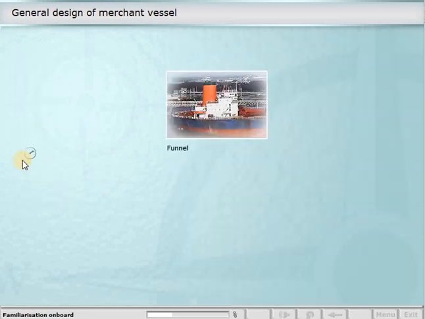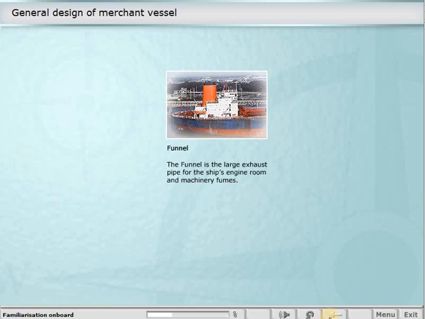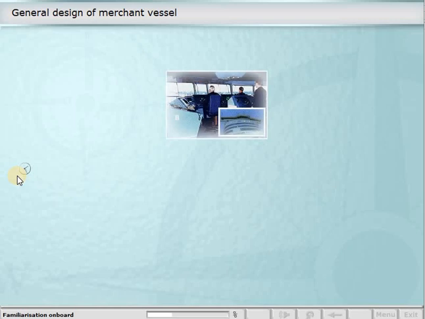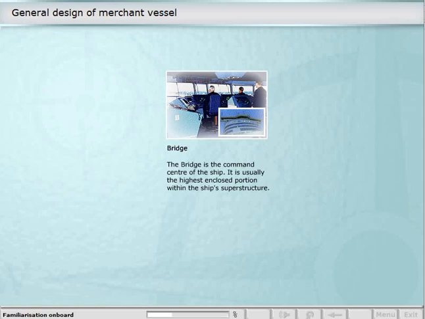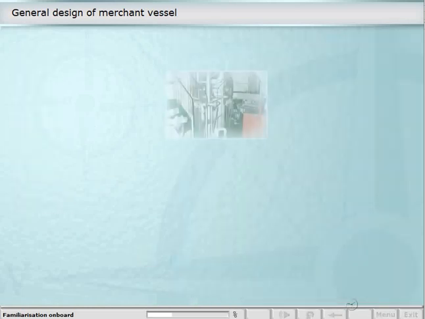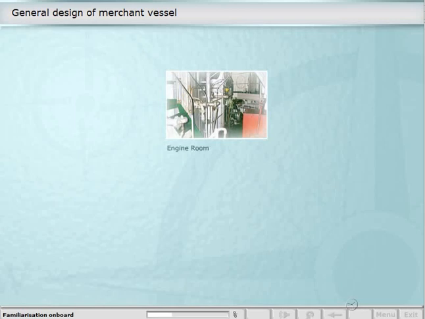Funnel. The funnel is the large exhaust pipe for the ship's engine room and machinery fumes. Bridge. The bridge is the command center of the ship. It is usually the highest enclosed portion within the ship's superstructure. Engine room. The engine room is a space where the main and auxiliary engines are located.